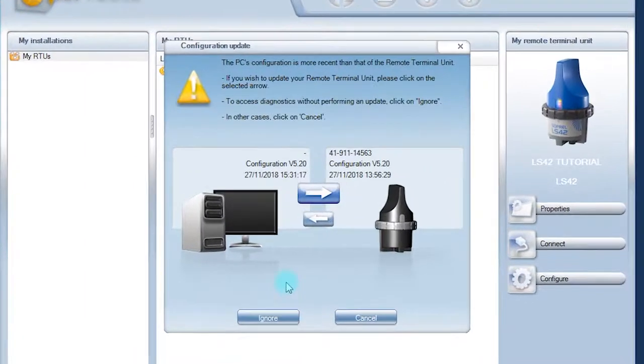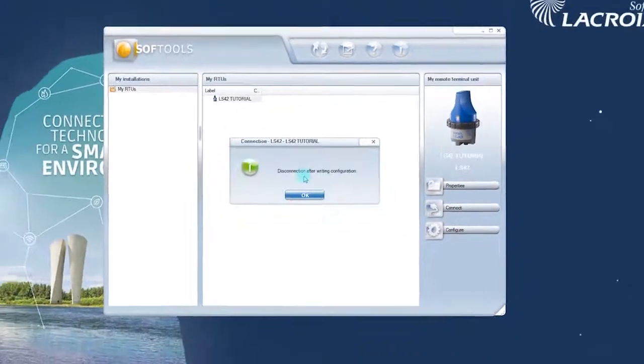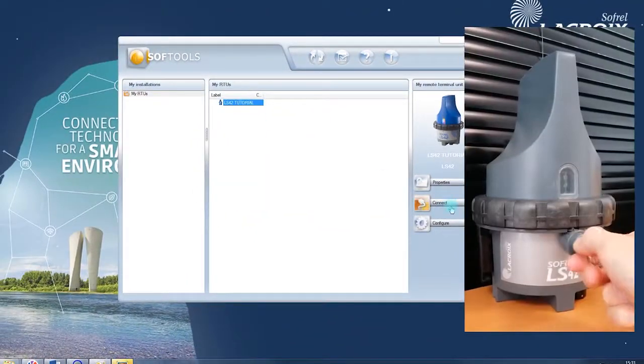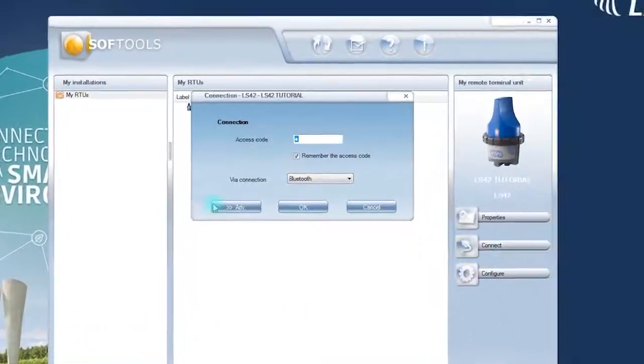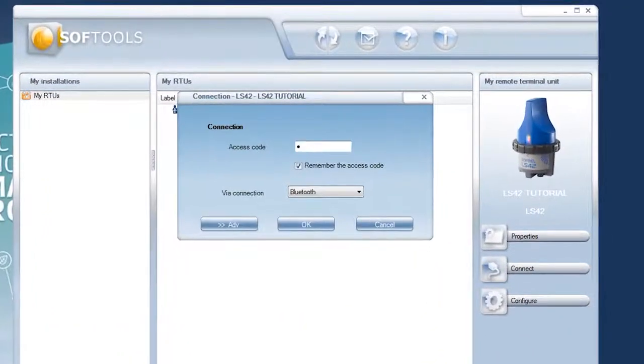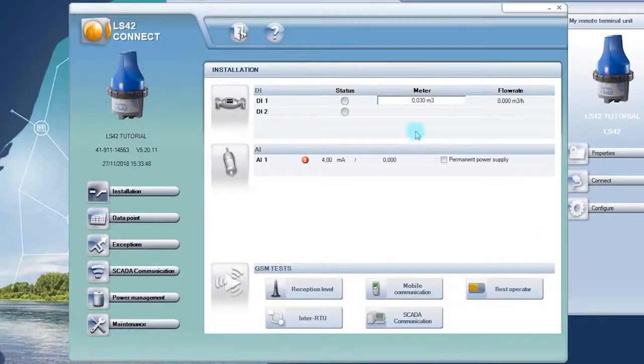In this window we can see that we can read the configuration or write the configuration. Now that the LS is well configured, you have to wake it up again. And then we are going to connect to the equipment. Just click on Connect, fill in the access code, and then click on OK. We are connected to the LS42.